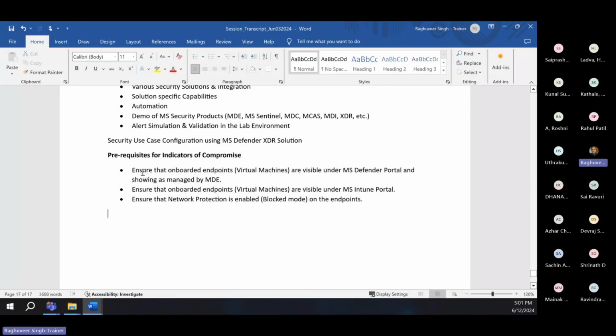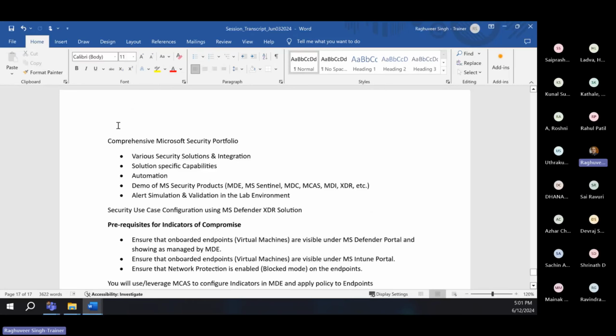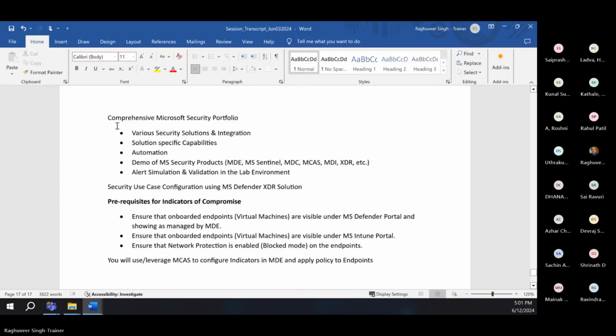Because once these prerequisites are met, then you will leverage MCAS to configure indicators in MDE and apply policy to endpoints. This is what we need to do. This is the objective for today. And this will take another 2 hours for sure. All right, so let's do this activity. I need a volunteer who can share the screen.